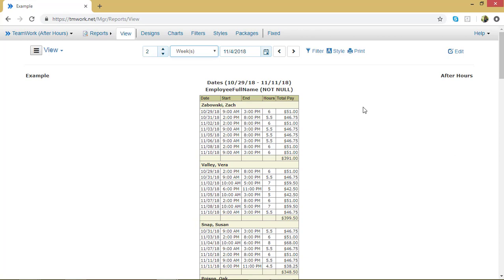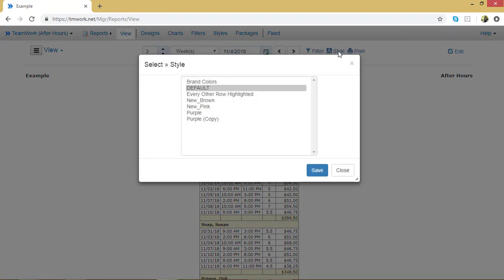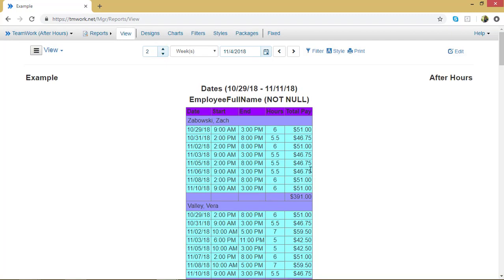If I want to change the style, the coloring, and the font, I can choose Style and select one of the styles I've created. Let's say the purple one. If you don't want to add this style, choose Close. I do, so I'm going to select Save. And now I can view the report based on a style I have created.